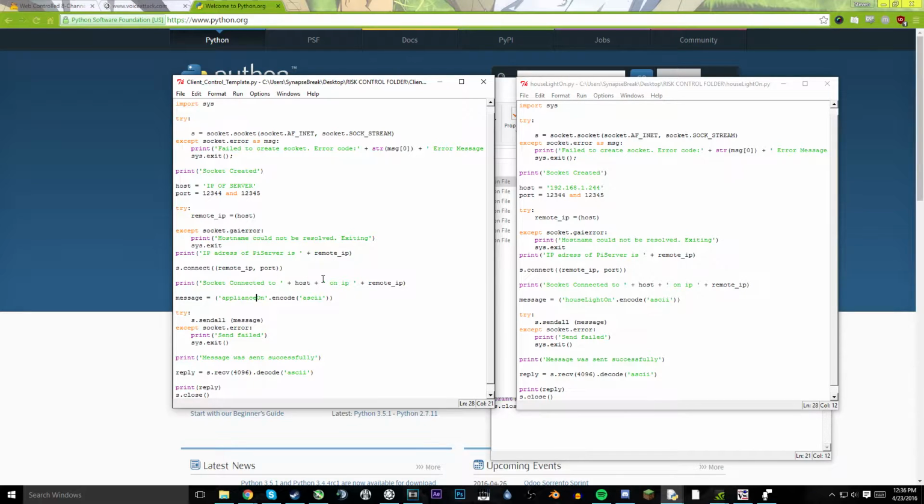So say you have a television you want to turn on. You're going to go over here and put "television on", and that's the string of information you're going to be sending to your Raspberry Pi. It says television on. This is all for organizational purposes, okay? But otherwise, it's the appliance.